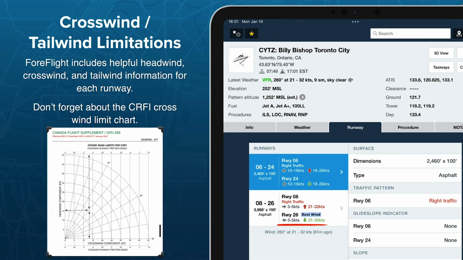And keep in mind as well, if there is a CRFI reported, a runway friction index reported, you do need to use a specific CRFI crosswind limit chart, which is in the CFS, and you can get that in ForeFlight on the documents page again.